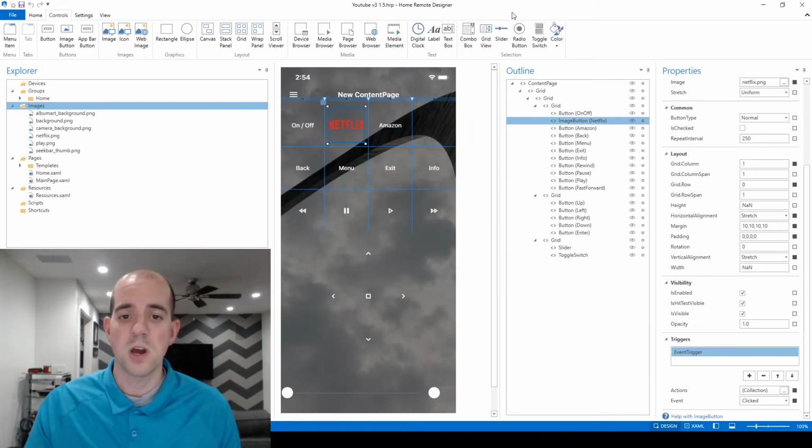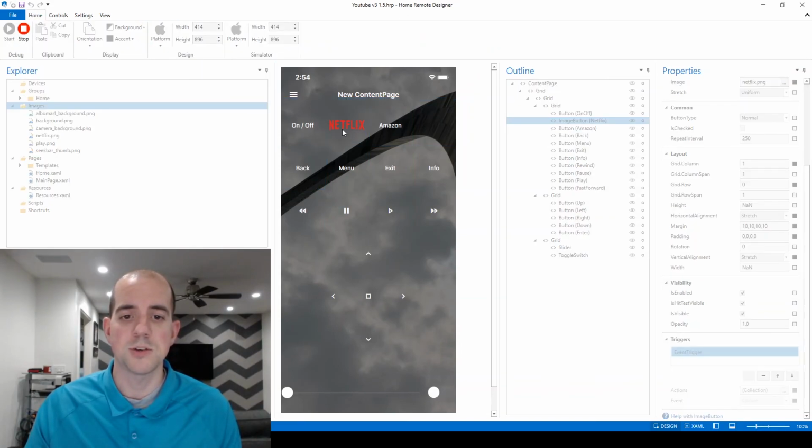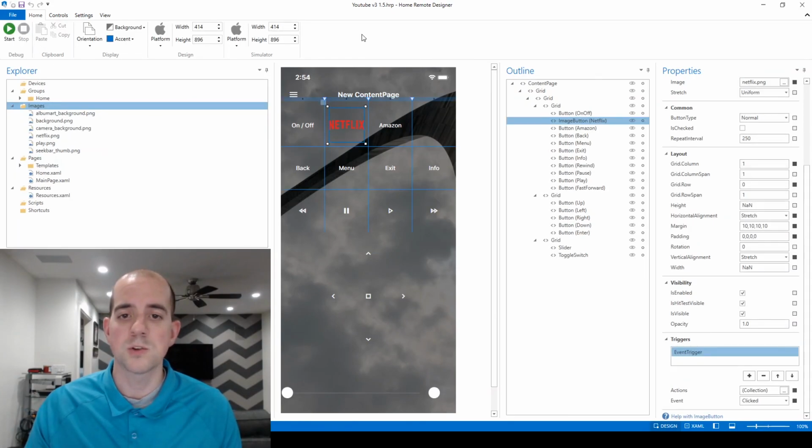And that's it. We've got our first image and it's on our remote. That's basically all there is to it. We can go ahead and run the simulator just to make sure that the button does interact, which it does. And that's all we need to do before start adding commands.